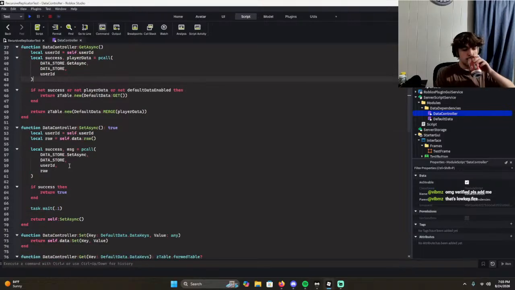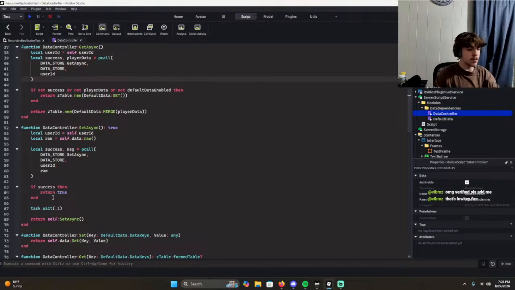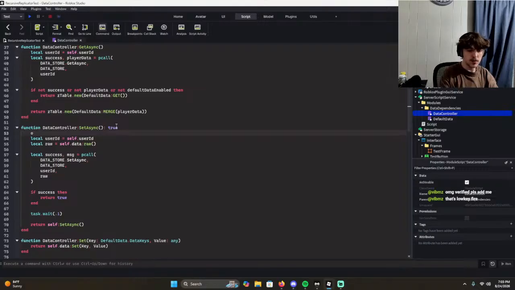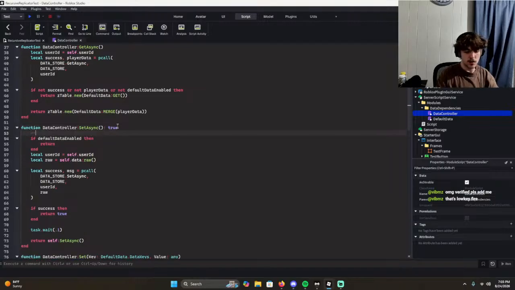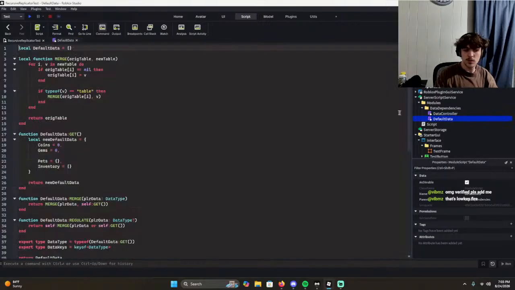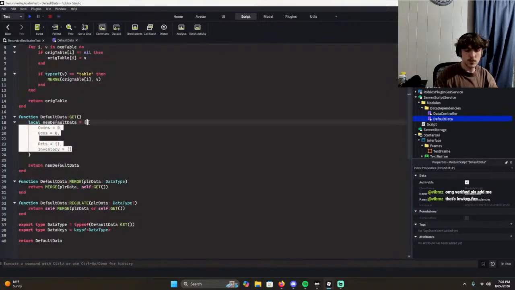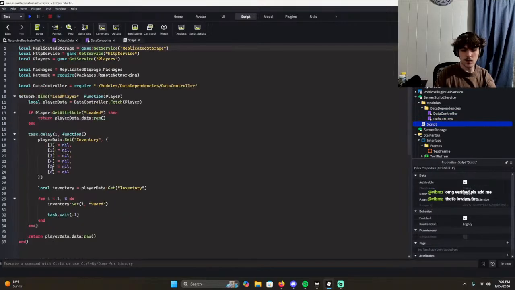Alright, there we go. If success, oh wait, if the default data enabled, then return, not set state. I'm just going to get rid of all this key stuff.